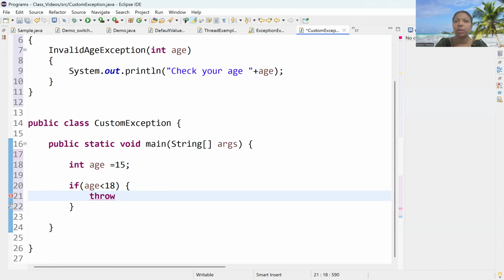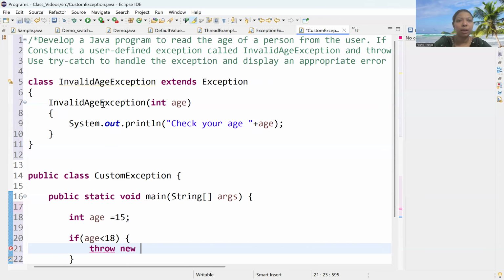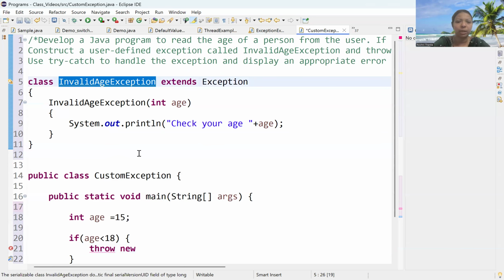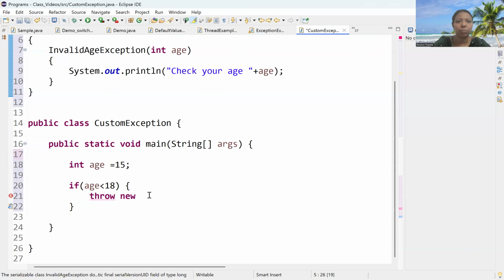So we have to say whenever the age is less than 18, then it is an exception. Already in the previous video I told that whenever an exception is created, an object will be created. So here we have to throw the object of this type. So what is the object? Here our exception type is InvalidAgeException. That is our exception, so we have to throw the object of that type.